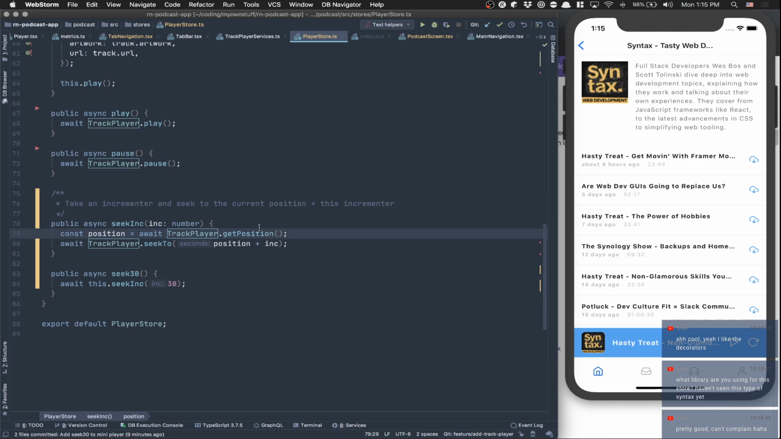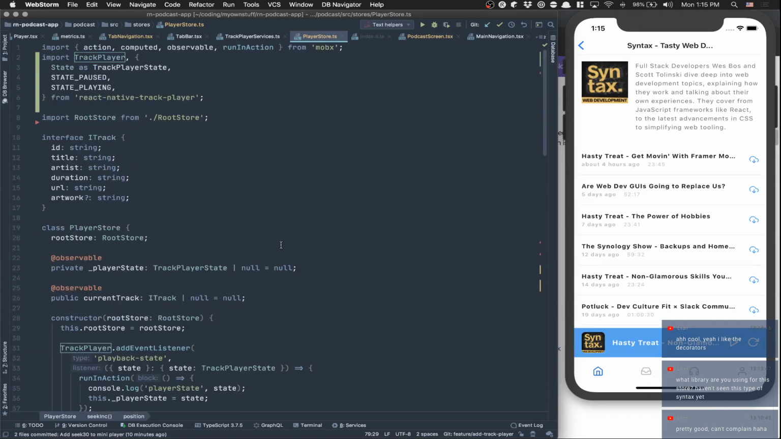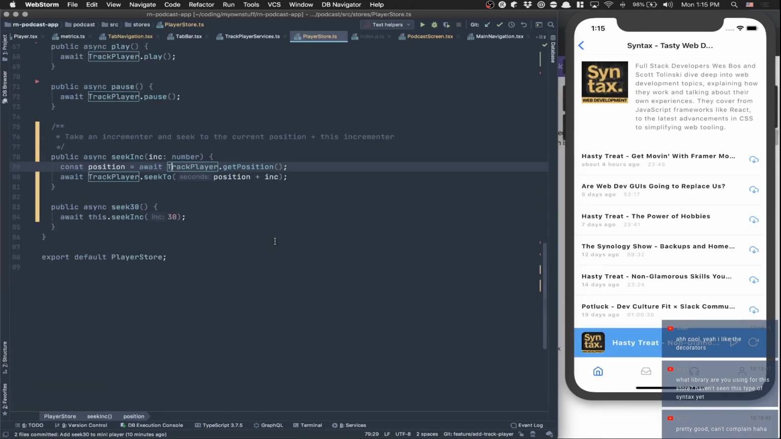Yeah, I like them. I mean, depends where, but they make the code cleaner in some places. Yeah.